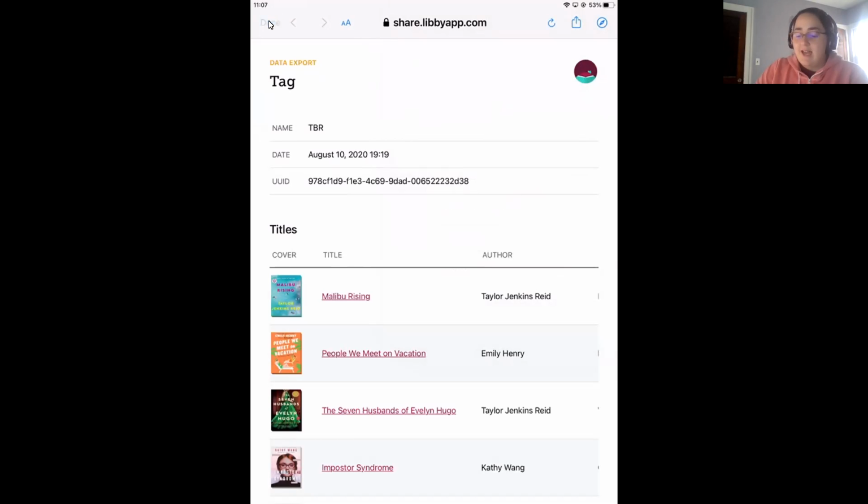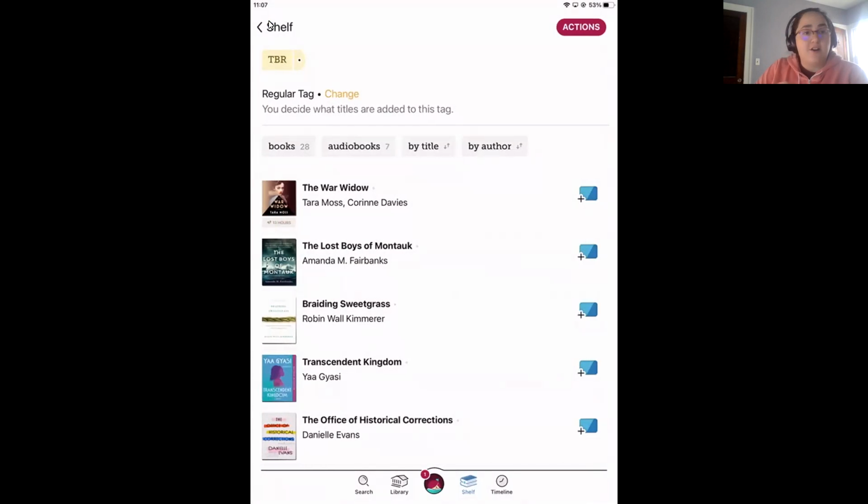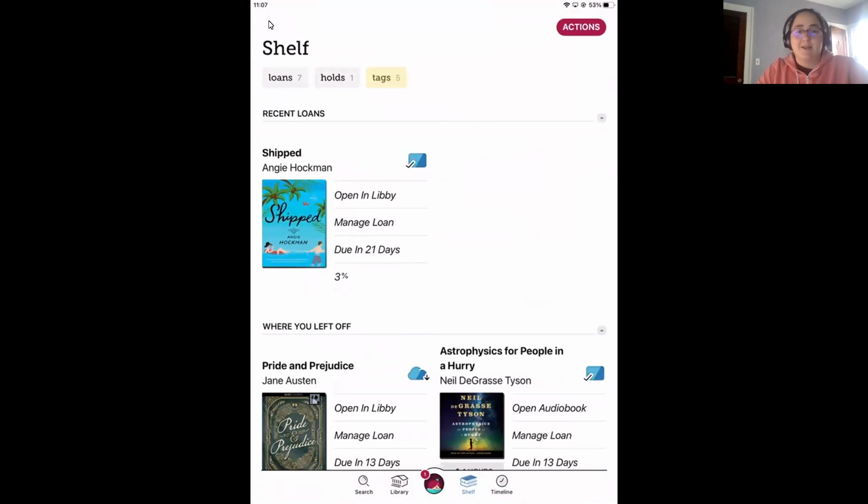Now that actually finishes off our tip number 3, which is all about tagging titles. I really truly could go on and on and on. Like I said, it's one of my favorite features. I could talk about it all day, but we have our 4th and final tip that's really important to get to, and that's all about notes and highlights in the Libby app.